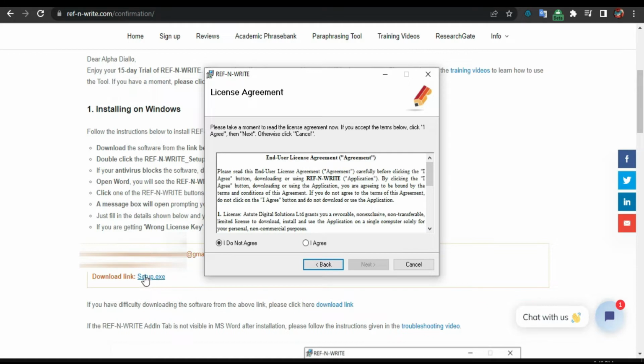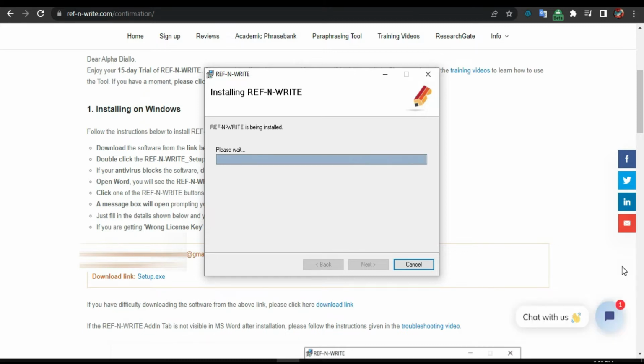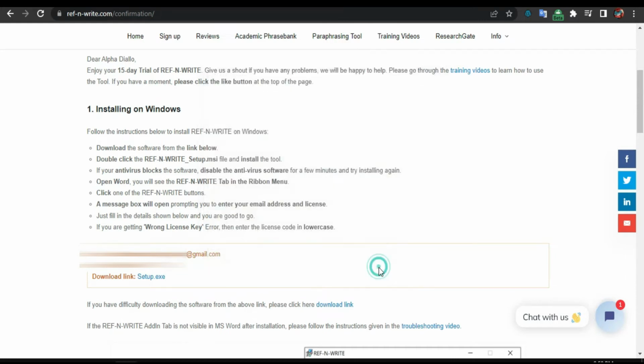When you fill the form, this is the setup you got. I'm gonna agree. I'm gonna go next. So my license is only for 15 days. Okay, it looks like it's done. I'm gonna close it.